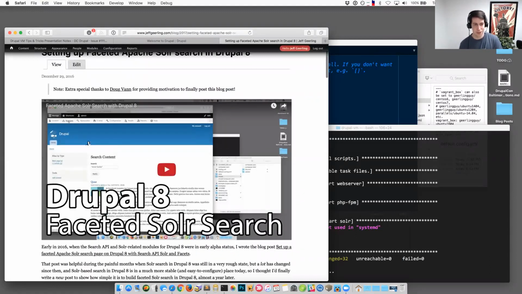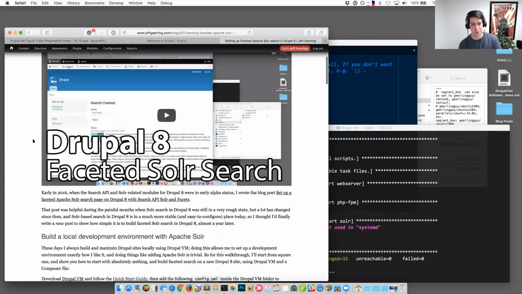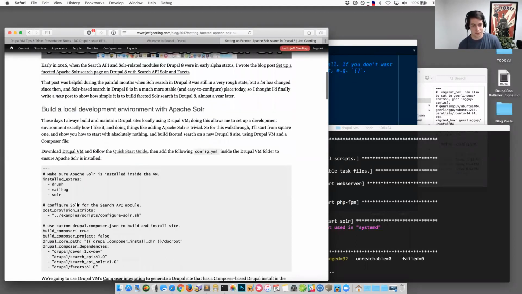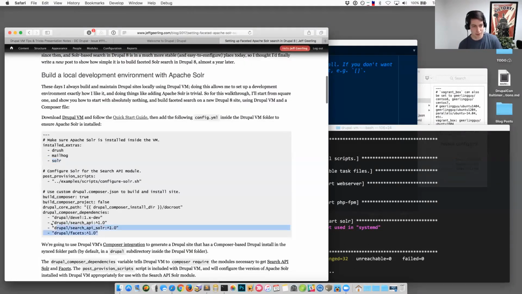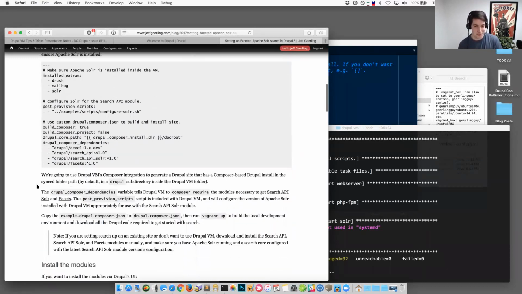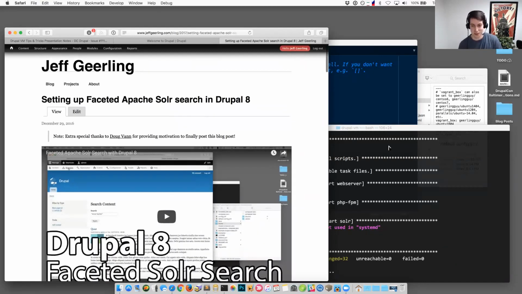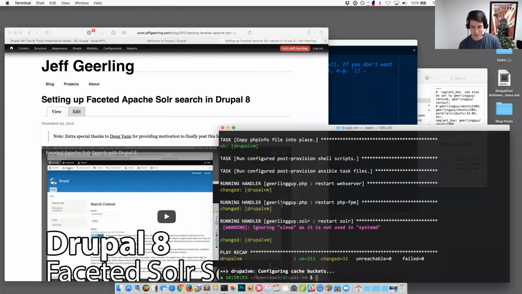I actually have a video tutorial for this that uses Drupal VM to build everything, and it's the same kind of process that I just went through today. You create a configuration file, you tell it to install Apache Solr, and then you make sure it downloads these special modules to get Solr running. I'm not going to do that today because that'll take like an extra 20 minutes, and I have other things to do tonight at some point. But anyway, this guide goes through that process. And it looks like it just finished installing everything.